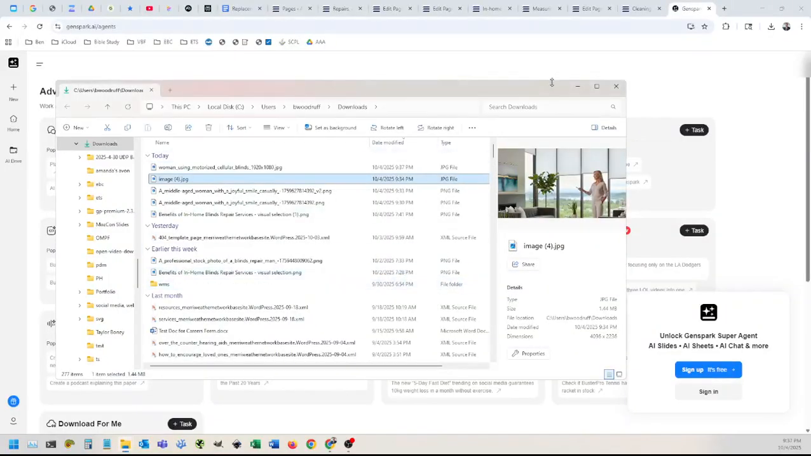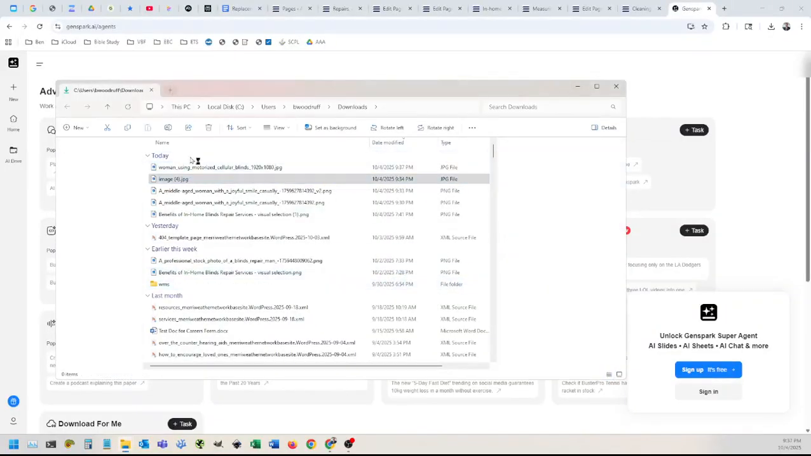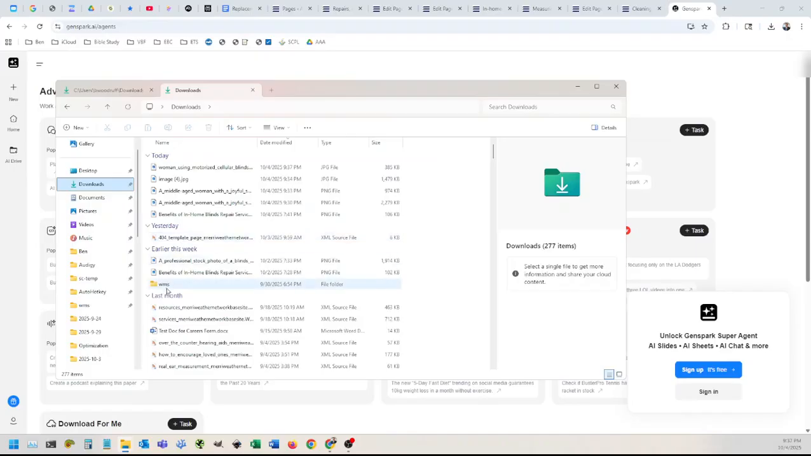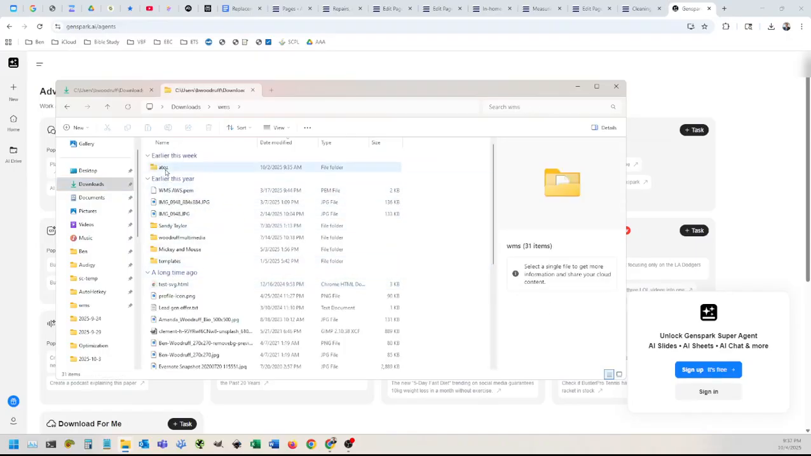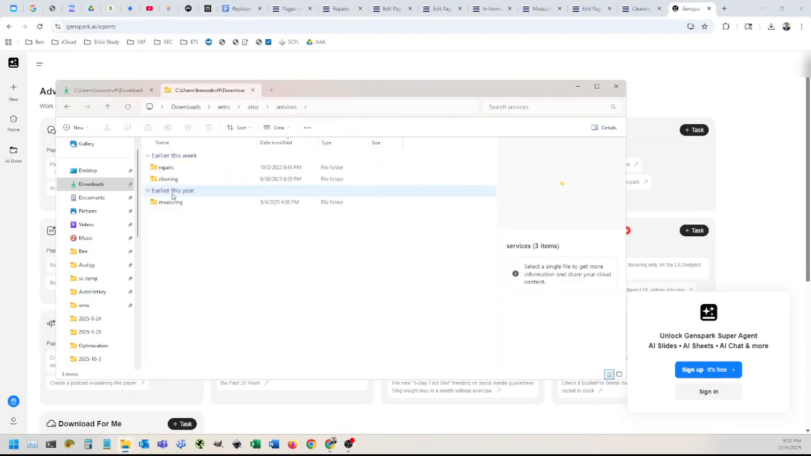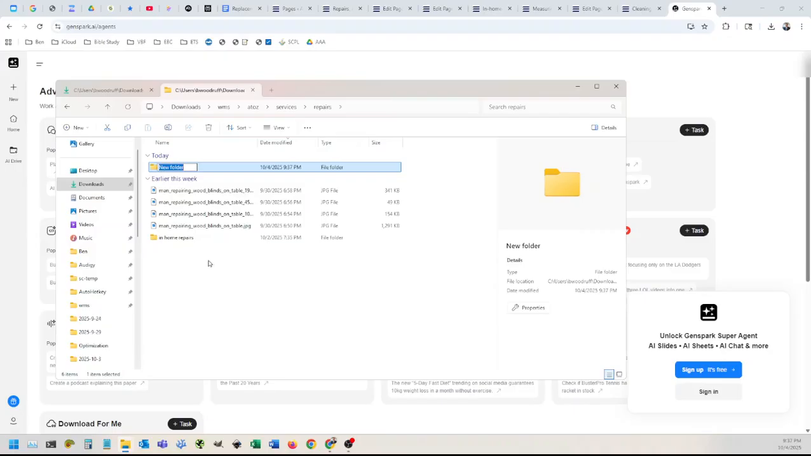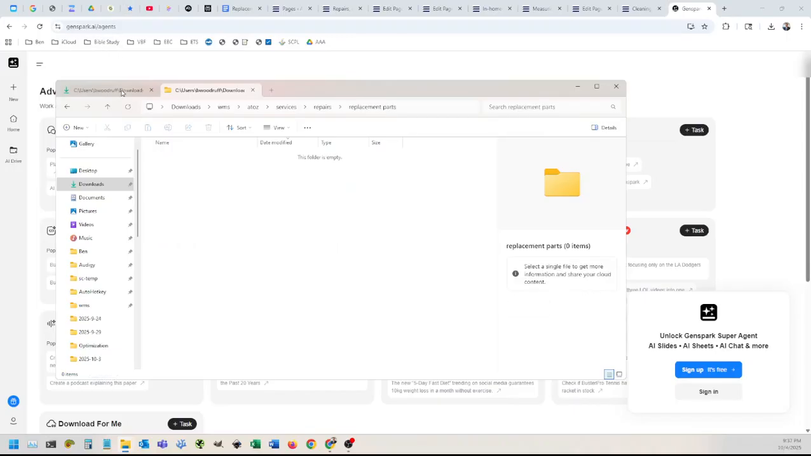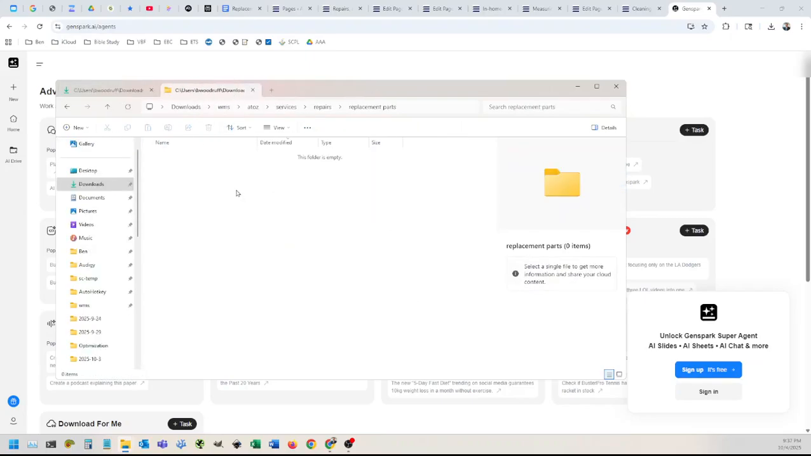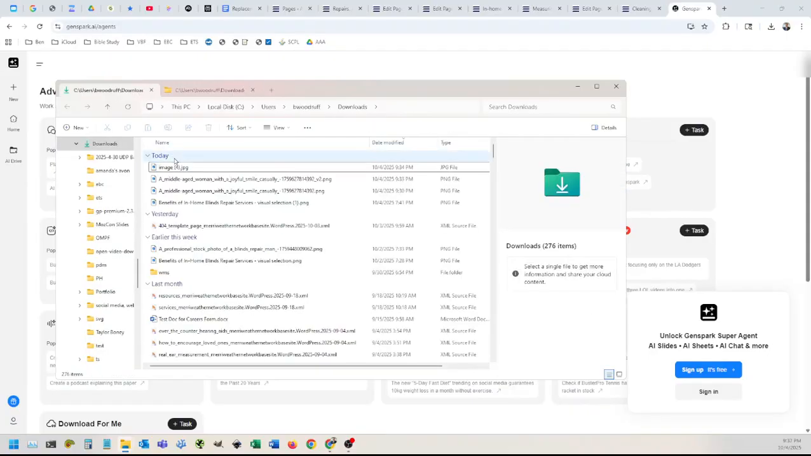So let's go ahead and discard that. And I like to keep things organized, so I actually have a folder in the downloads folder for business, WMS, and then A to Z, and then this is going to be under services, and then repairs, and this is going to be replacement parts. So we don't want all of these images, we just want the final one that we created. Drop it in there. Then the other ones we can just get rid of.